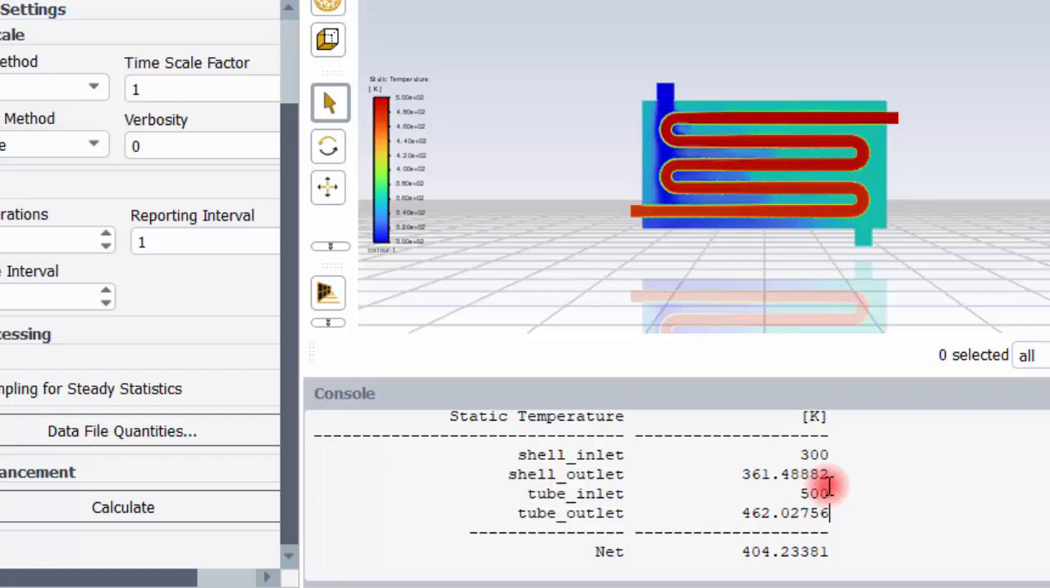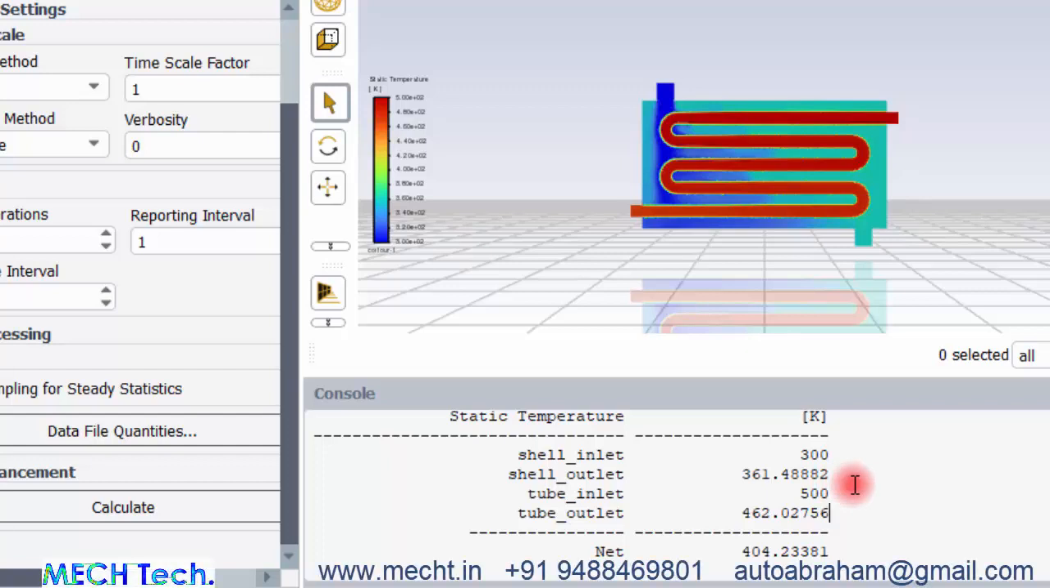We know the fundamental heat transfer equation. So delta T is the difference between these two temperatures, and we can use this for further calculations, and Nusselt number and everything.